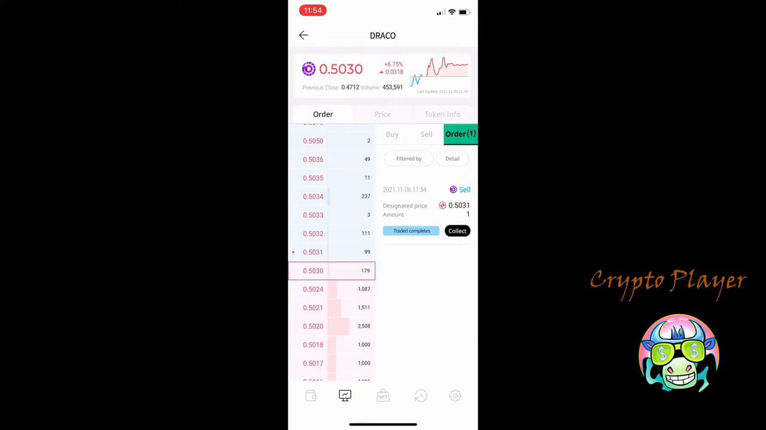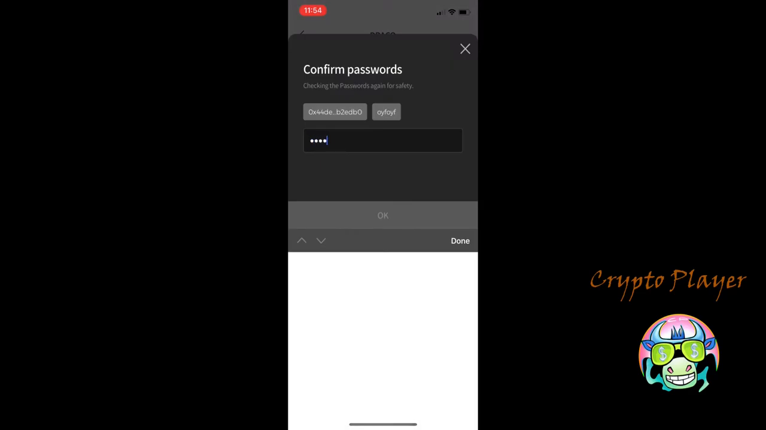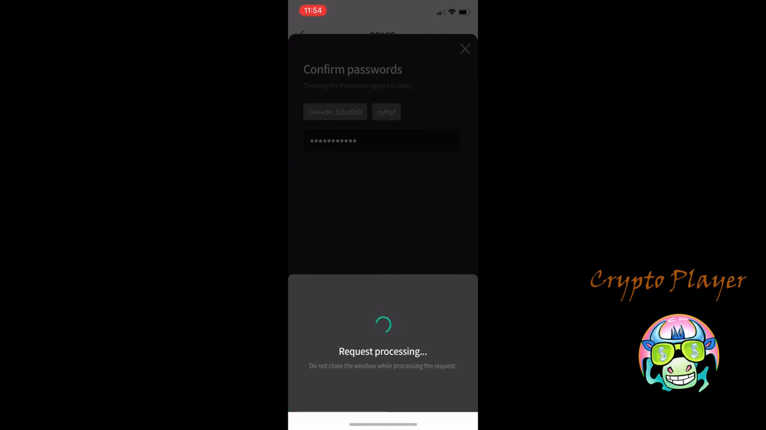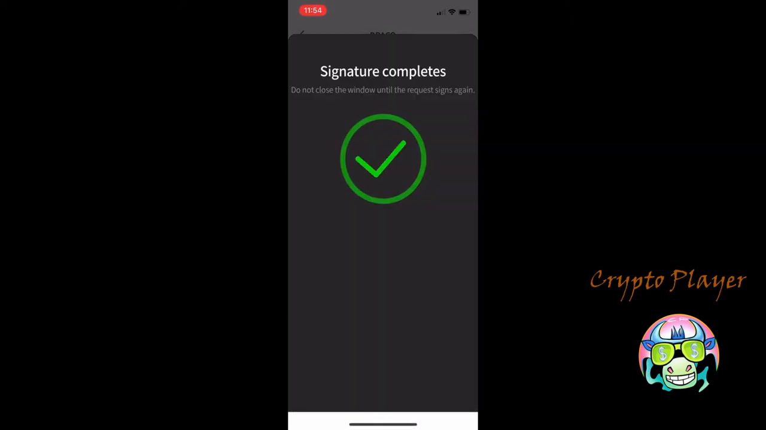But even this one requires passwords. And then when you type, you just wait for a few seconds. Now we can buy Wemix token. But I just want to show you something.